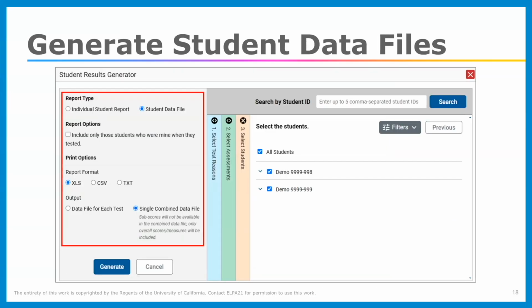Next, let's look at the other report type that users can choose to generate: student data files. This file includes the same information that the ISR details, but the report format is either a Microsoft Excel workbook, a CSV file, or a text file. Printing reports in these formats will allow the user to use the features of Excel and word processing software to organize the data with a high degree of utility.